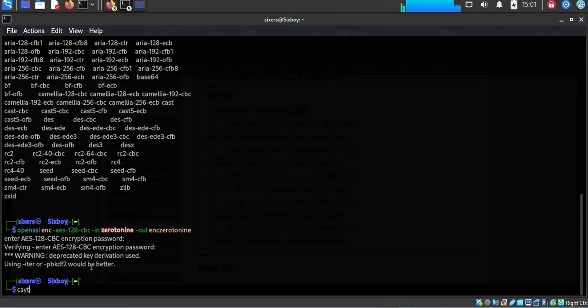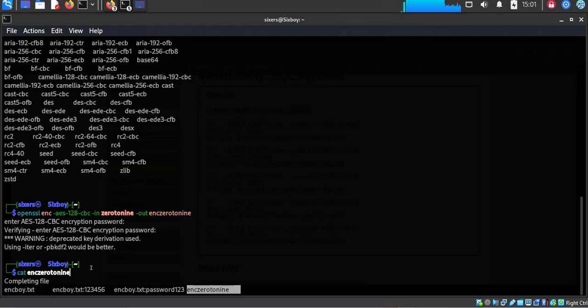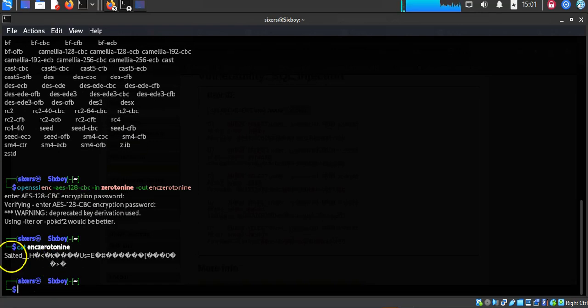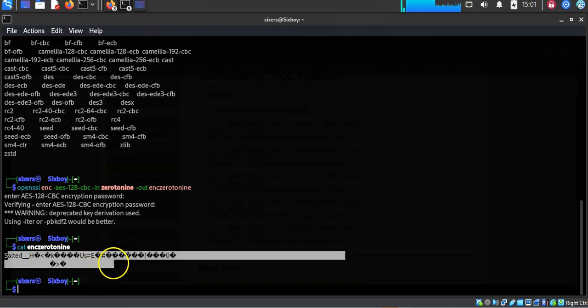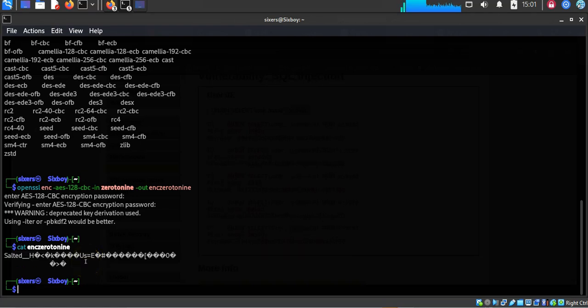So we can just do cat encrypt 0 to 9 to see if it actually worked. And well, let's see the word. So you can see this is 0 to 9 encrypted. Okay, so if I send this to you, you don't even know how to access it. All right, is that simple? Simple, but it's giving us an option here using the ITER or PBKDF2. What's this? This will be password based key derivation function 2 or something. Let's use that flag. Let's see what happens. Let me just put it here.